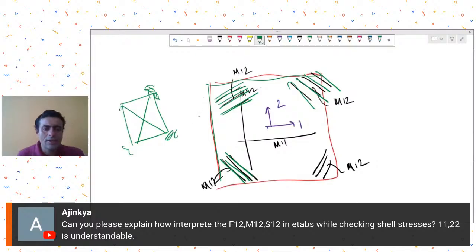So my understanding, although it's not very clear, is that these are sort of some diagonal stresses. M12 indicates the stresses in this direction where you may have to provide some diagonal direction reinforcement. Although my understanding is not very clear on this, and I have not got a very good explanation in the ETABS documentation also.